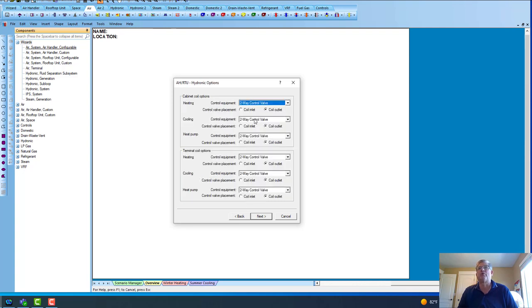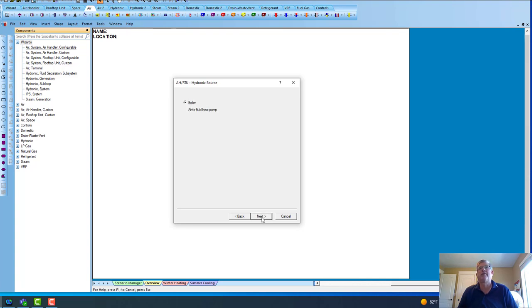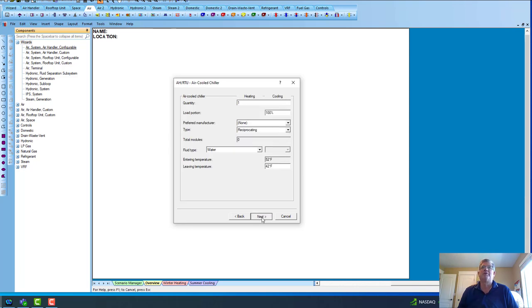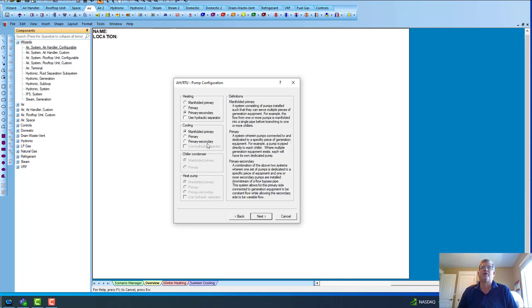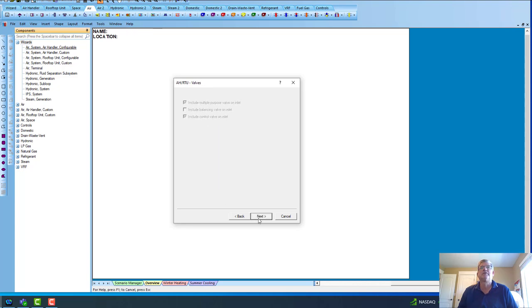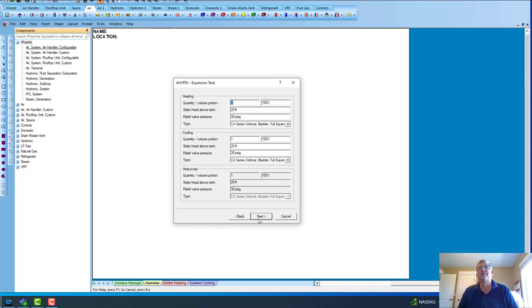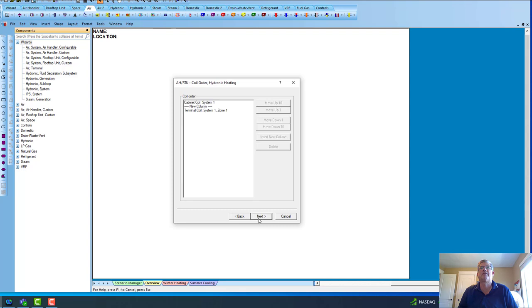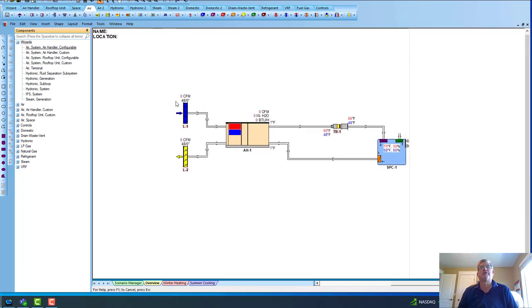Now it's going to ask me questions since I have a hydronic heating and cooling coil in the air handler. We're going to go through boiler, air-cooled chiller, how many boilers, how many air-cooled chillers, how I want to pump those, how many pumps. Then some valves, we can throw in an expansion tank, air separator, add some fluid filtration if I wanted. If all goes well, I hit finish here.